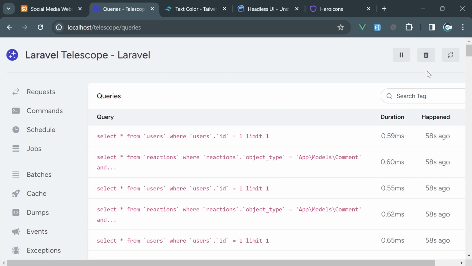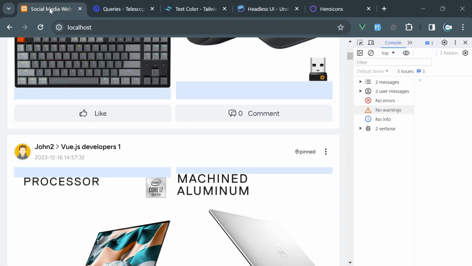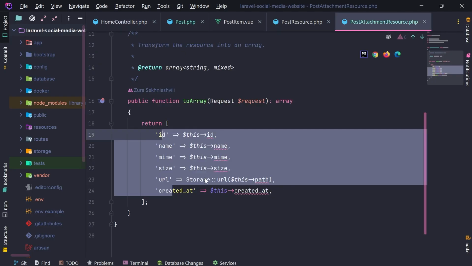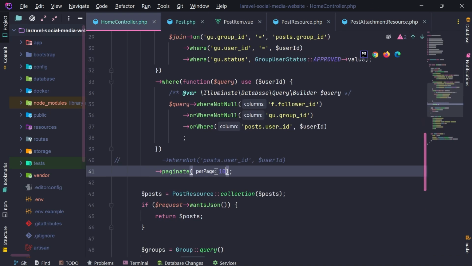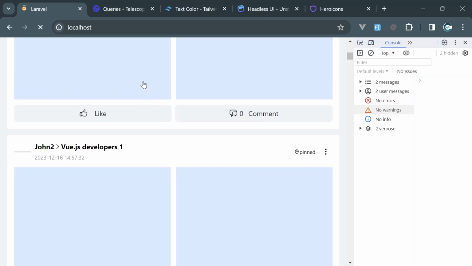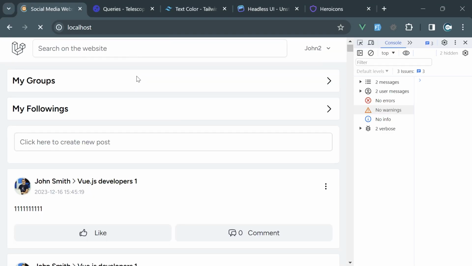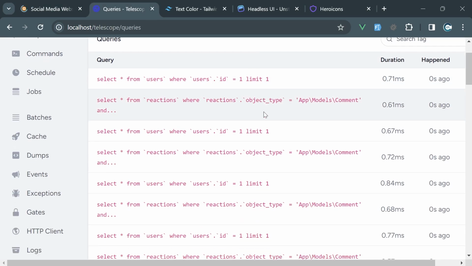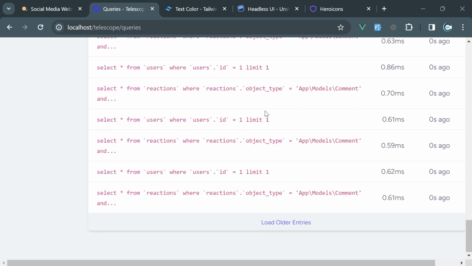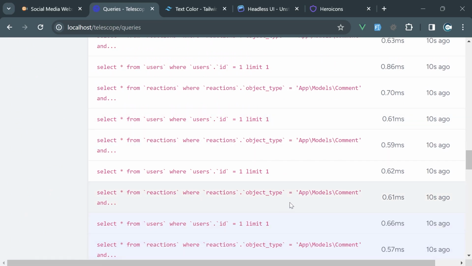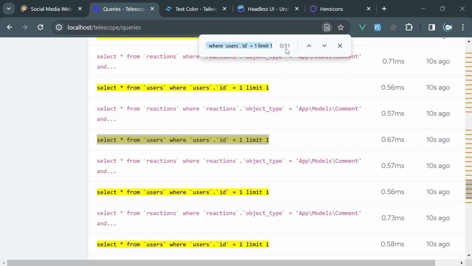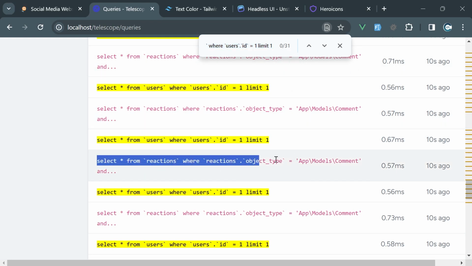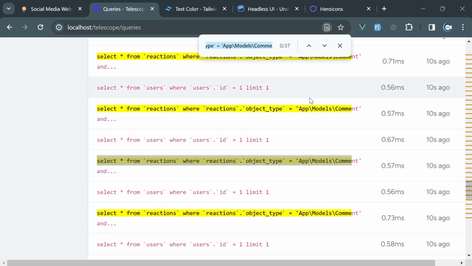Okay, let's try this. I'm going to clear all the queries, and I'm going to set this into 100. Let's leave it at 100. Reload the home page. Now let's see. Okay, a lot of queries are made, and this is duplicated 31 times, and this is duplicated as well 37 times.